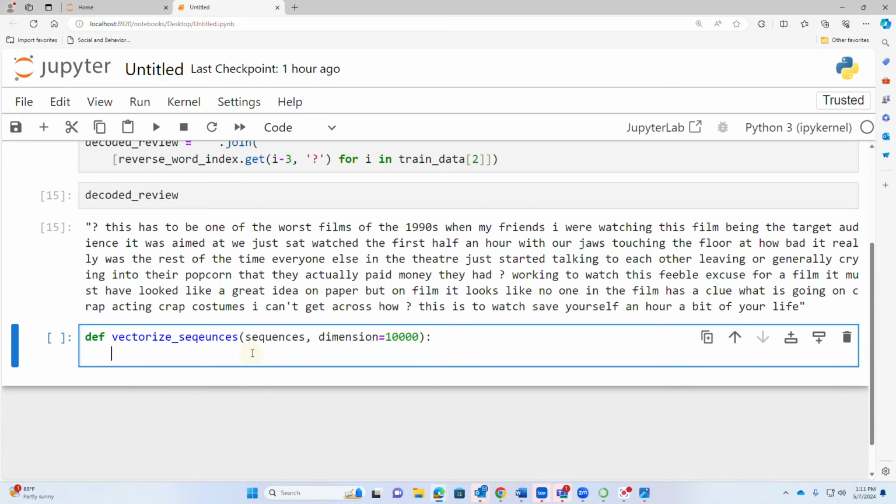Now, here is how we are going to set up the base matrix. We're going to say results is equal to np.zeros, and this is a numpy function that basically turns everything to zeros, and then it would be length of sequences and dimension. So I'm just going to copy and paste because I'm very prone to typos. So this is going to be our base matrix, which includes only zeros, right?